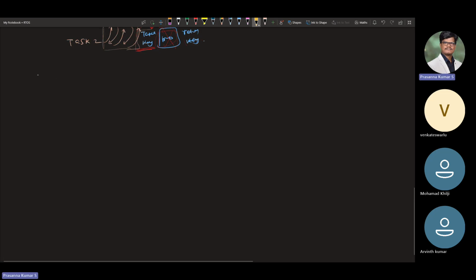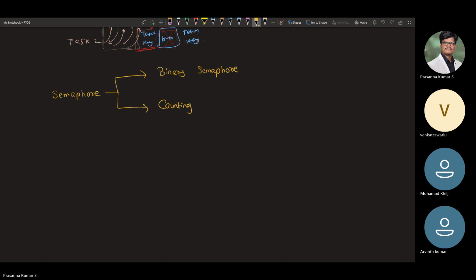Now, based on this key or token method, semaphore has been classified into 2 methods. One is binary semaphore, and the next one is counting semaphore. So this semaphore, that is a key or token method, is classified into binary semaphore and counting semaphore. Binary semaphore means we will have only one key.